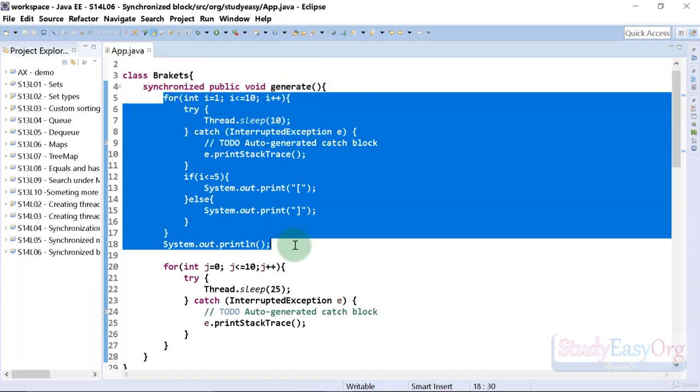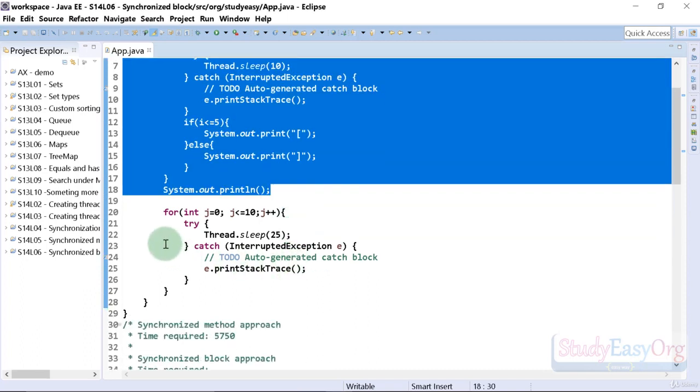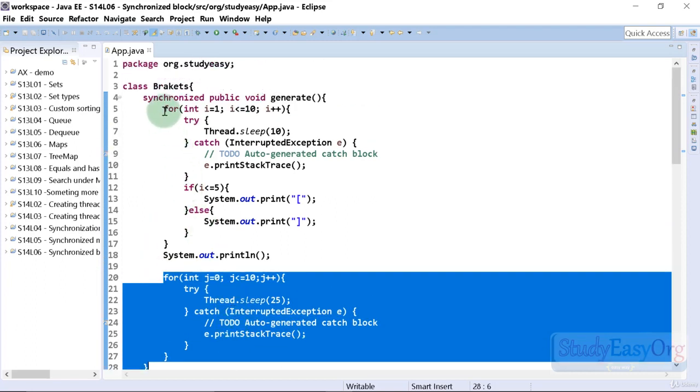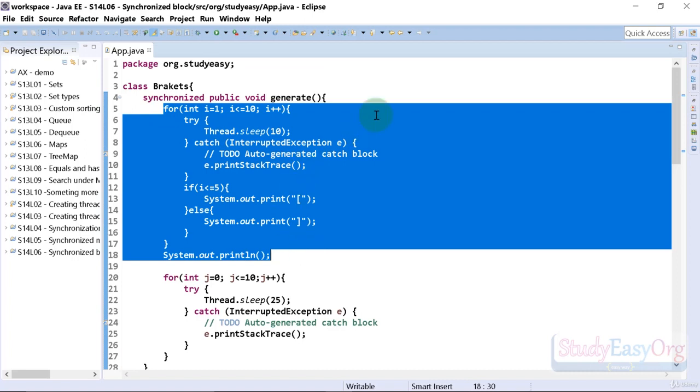So in here there are two parts. The first part is responsible for bracket generation, and the second part is some other processing where the synchronized mechanism is not required. So we don't want this for loop to be synchronized, but we want this particular part to be synchronized. In order to synchronize a specific part of a method or a class, we can make use of a synchronized block.